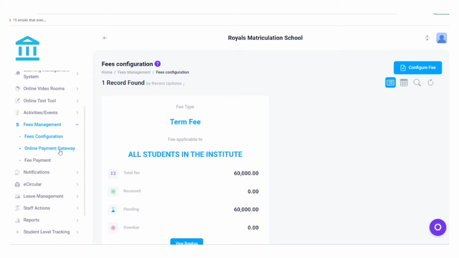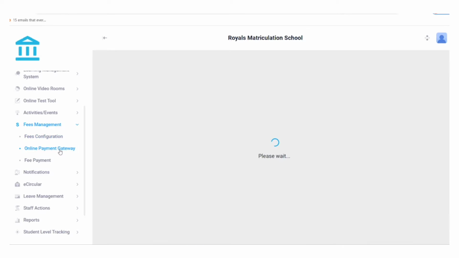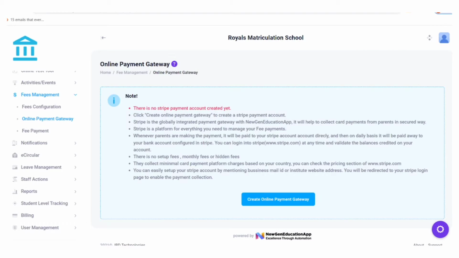So the next step is the online payment gateway. I'll click on it. So once you're done with the configuration of the various fee structures required for your institute, next comes the payment. So how are we going to do the payment? To manage various payments, we have two types. One is going to be the online payment and another one is going to be the payment over the counter.